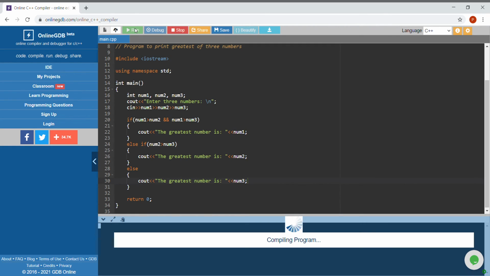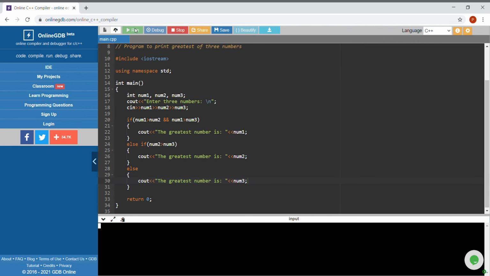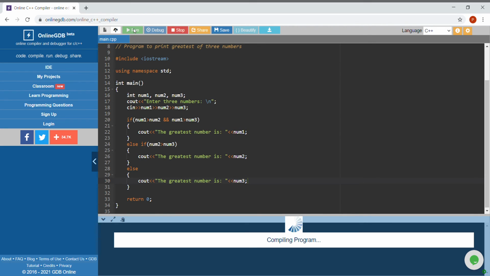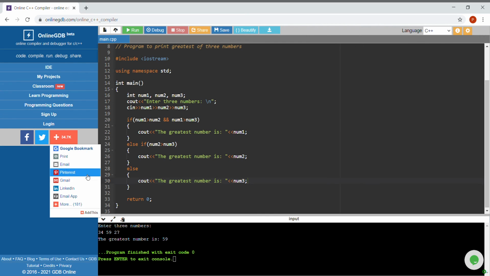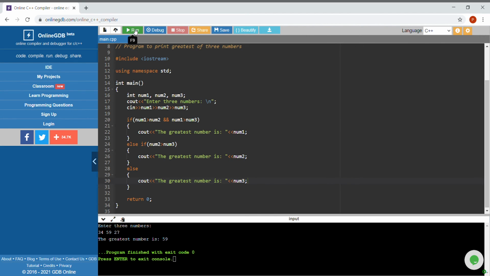Let's see some other cases. I will be entering this time 45, 67, and 12. Press enter. See, the greatest number is 67. I have got the output. Another case. I will be going for 34, 59, and 27. Run. The greatest number is 59. See, it is giving me the output.